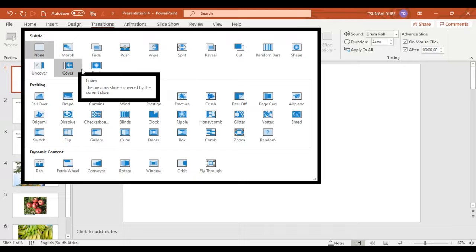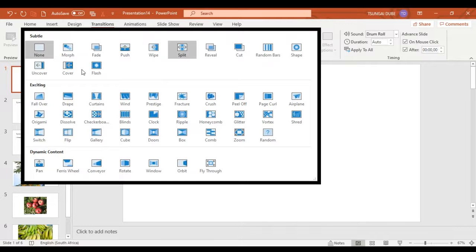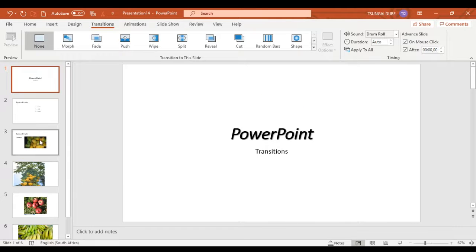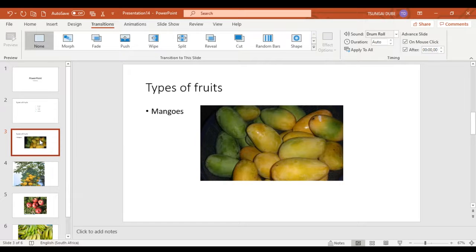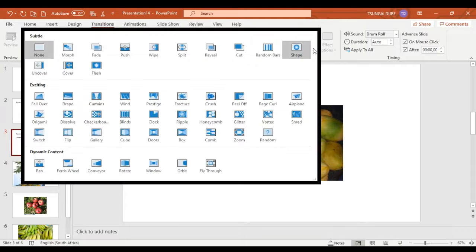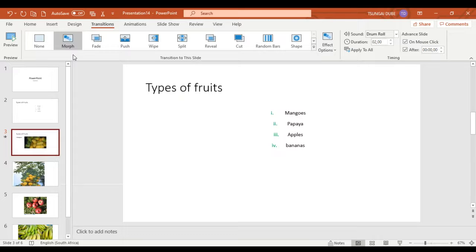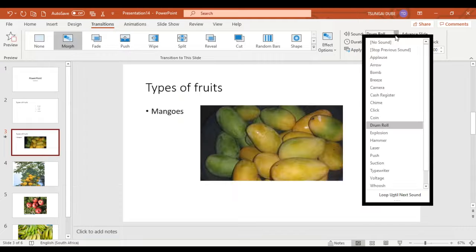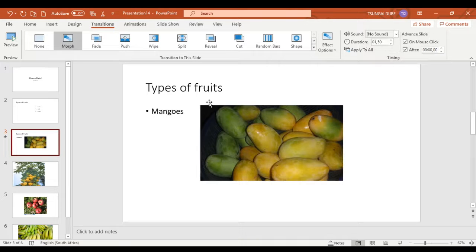Now, to apply a transition, what do you do? You are going to select a slide. Let's select a slide, and then we go to the transition to this slide group and we select a transition. I can select the first one, which is your Mop. As you can see, the moment I select this transition, the effect options get activated.